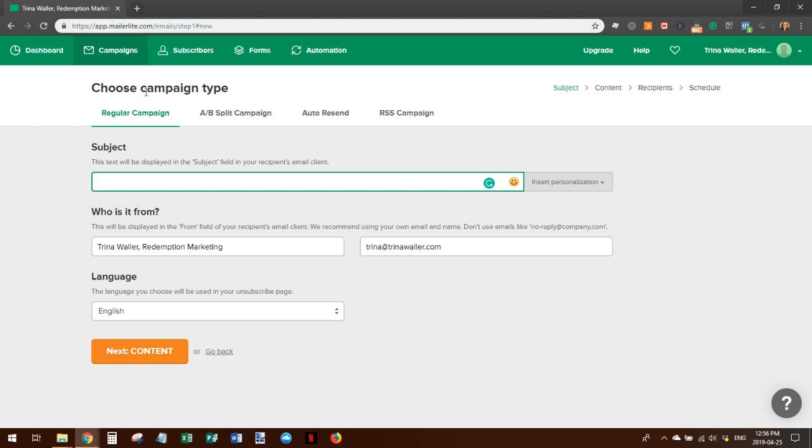Okay, so we've got a regular campaign, an A/B split campaign. The ability to A/B split test is phenomenal. It is great. It is something that you should be doing on a regular basis. It allows you to test different content to see which one performs best with your audience prior to actually putting out a full campaign.